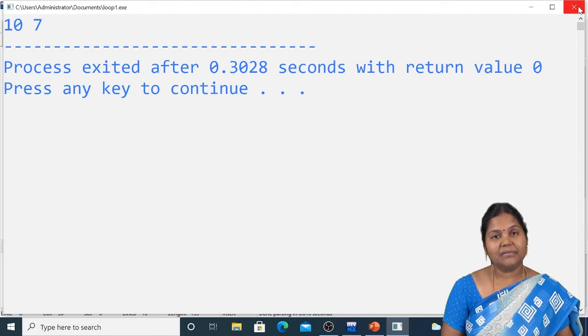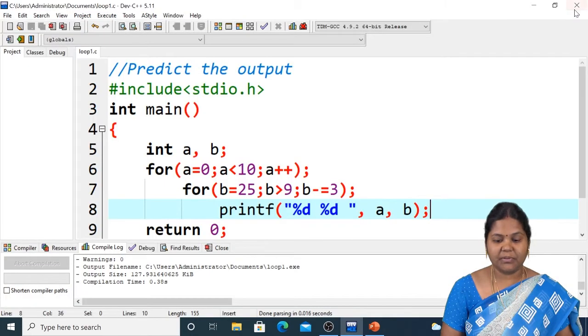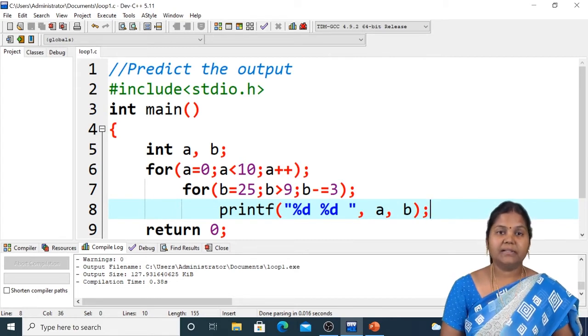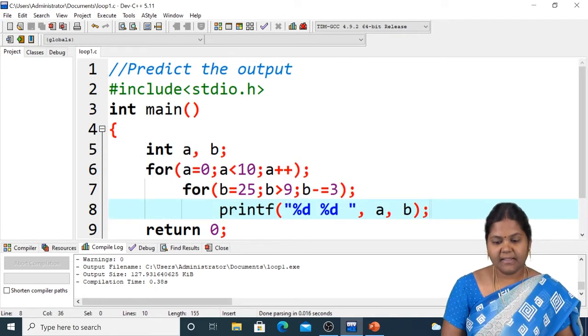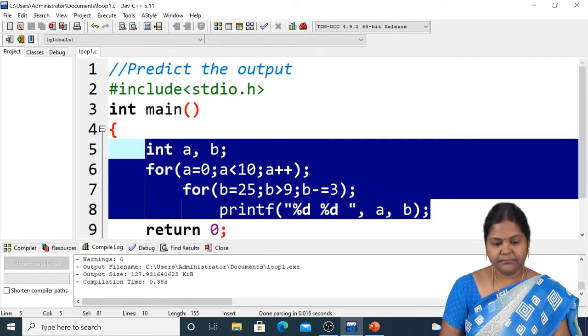So every time the b value is decremented by 3, you can see over here. So this is the output. 10 and 7 are the final values for a and b. So hope this question is clear to you. Now let us discuss the next question.